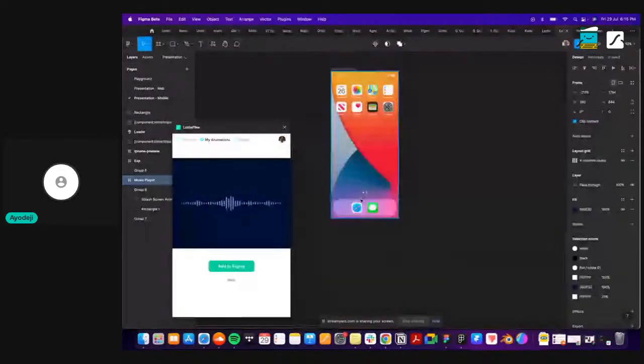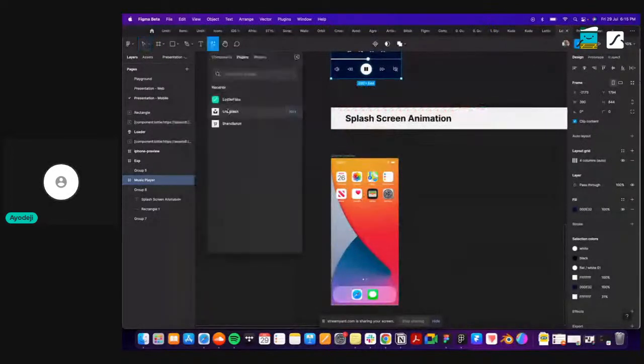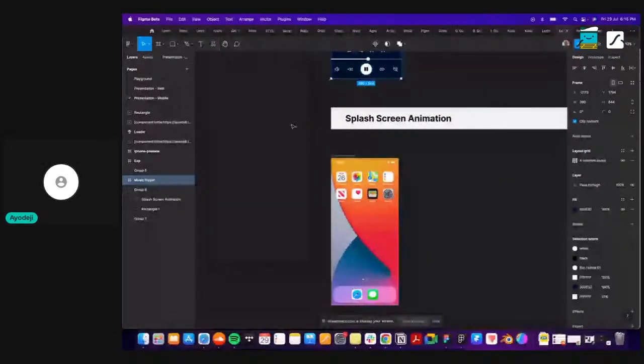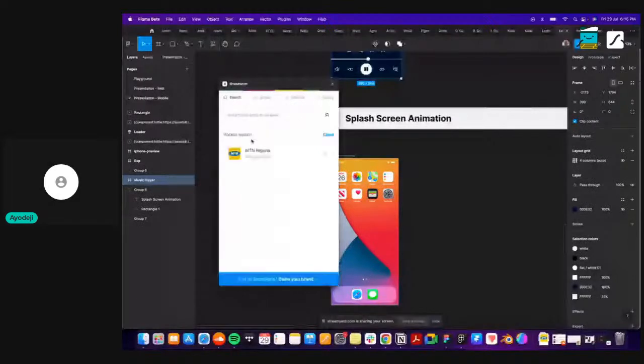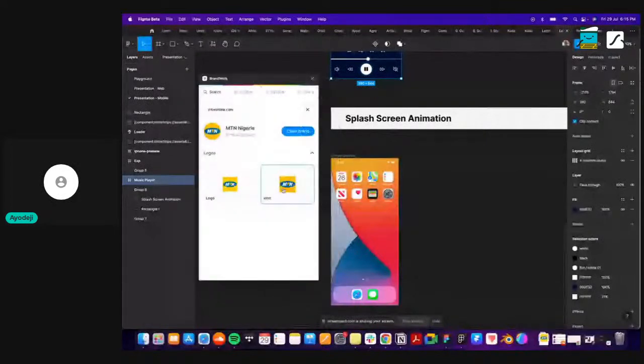But first of all, let me show how to do SVG to Lottie. So let's say, for example, we just have an SVG. SVG files. Let me just pick something. Let's say MTN, for example. It could be anything really, any SVG that you have. Okay, this is JPEG logo. Okay, SVG. Yeah. So I want this.